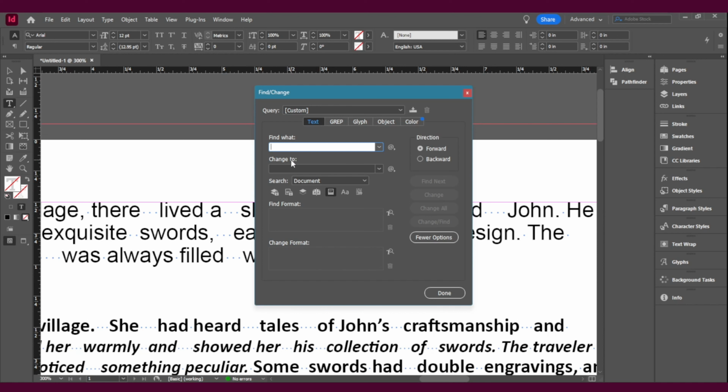What do you want InDesign to find? I want it to find my double spaces. You cannot see it right now, but there is a double space. And I want it to change it to a simple space. So I just pressed my space bar one time. This is pressing the space bar 2 times. This is 1 time. And then we are going to press Change All.